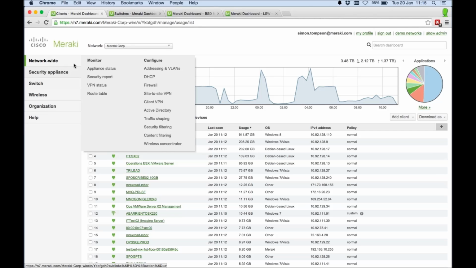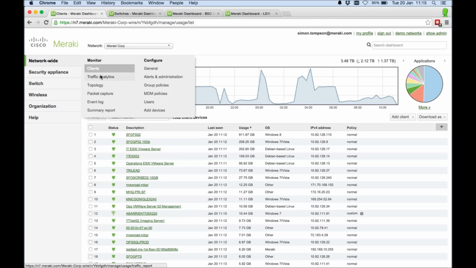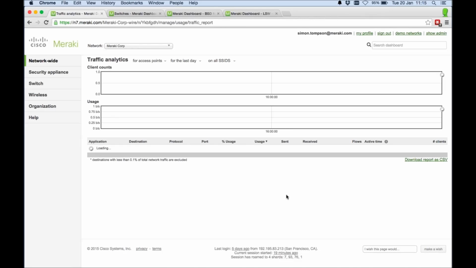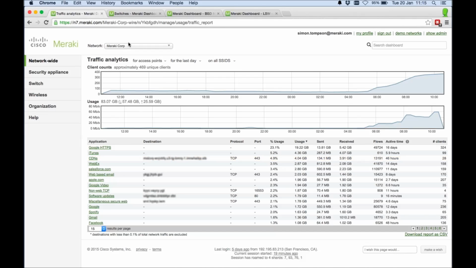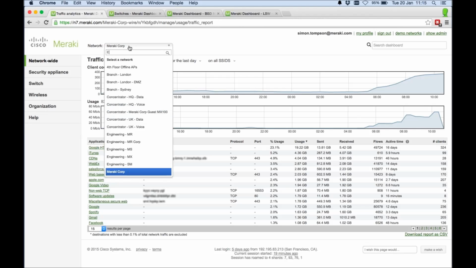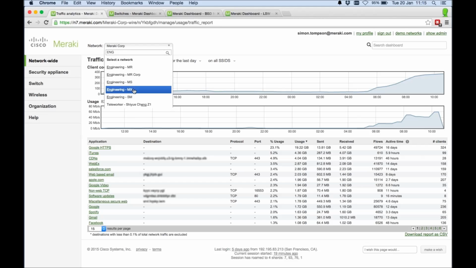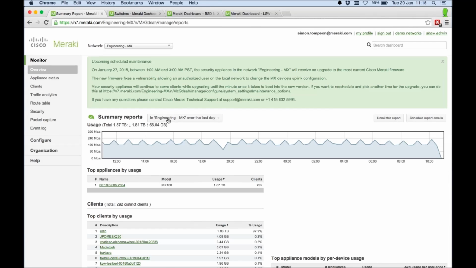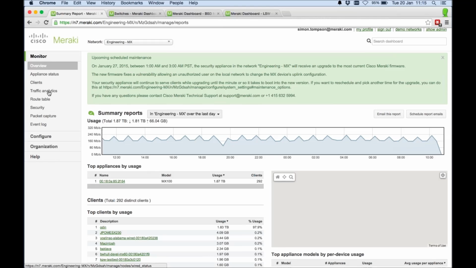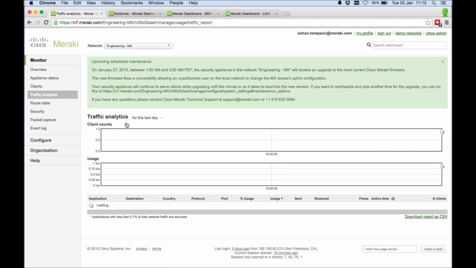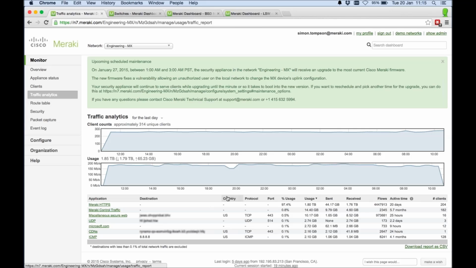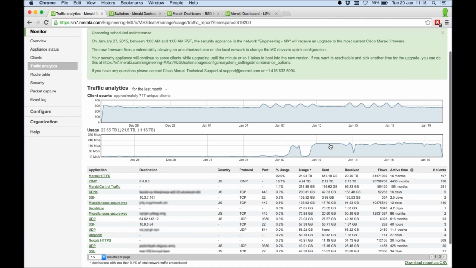First, I'm going to show you the traffic analytics, where we now have information about the country. So let me just go to the engineering network where we have this information up and running. Here we go. And on the traffic analytics, you can see that now we report the country information. So obviously, this is for the last day. If you look at the last month, we're going to see a lot more exciting stuff.